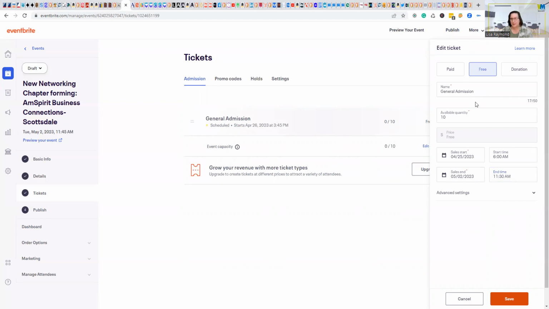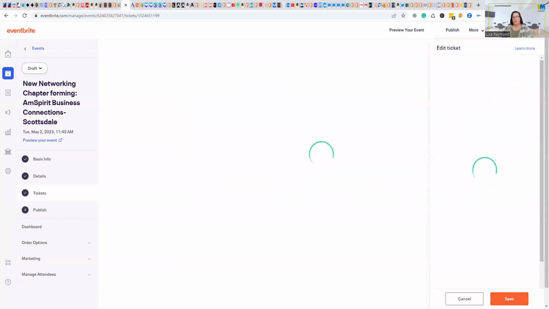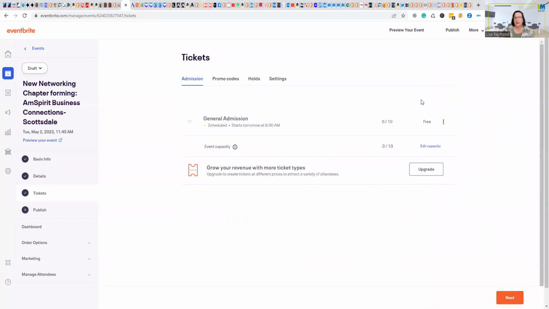So once you have this set up, what the available quantity will be and whatnot, you have a character count on what you're calling this, whether it's general admission or whatnot, save that. You can add more ticket types. Most networking groups don't have a budget to add more things because it's an upgrade, it's an add-on. And I don't recommend that anyway until you test it a little bit, be consistent with it and see if that makes sense for you to make a budget for it at that point, especially if you're just starting out with the networking. So once you have that here, go ahead and click on the next button.